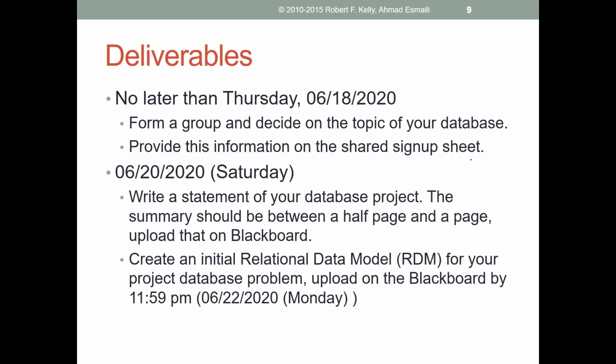So now let's think about the deadline, right? The first deadline that you have is the 18th of this month, and by that date you should form a group. And if you have to work in a group, please form the group and provide that information on the sign up sheet. And also you should have some idea about the topic, right?